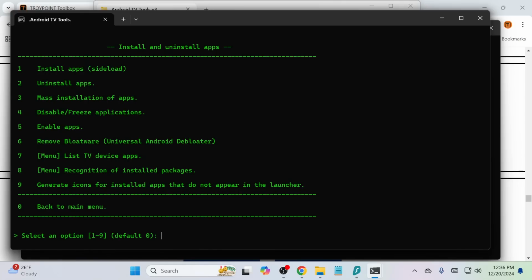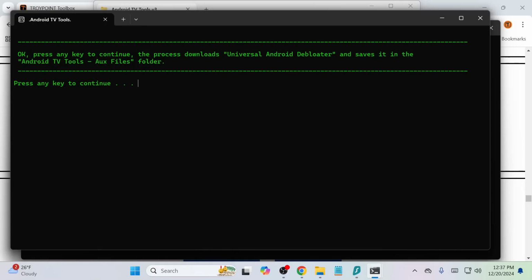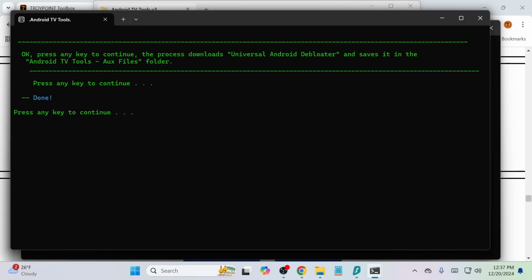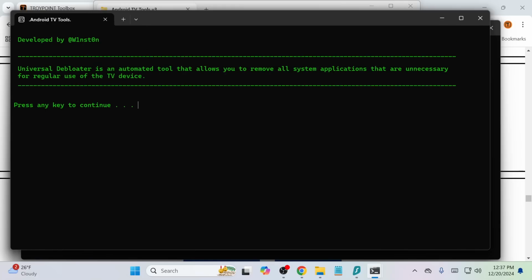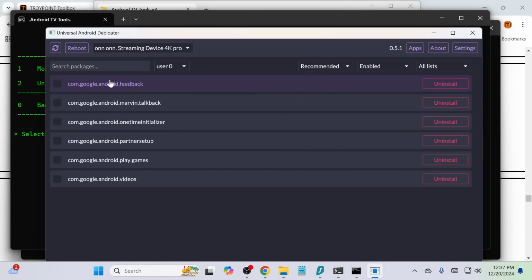There's also some other cool things in here. Remove bloatware. Number 6. It says it's not found. Let's install it. Press any key to continue. Okay, it looks like it has been installed. Press any key to continue. It tells you a little bit about what this will do. Now it's opening another window, and it's going to allow us to get rid of these various Android background processes that we probably don't need.